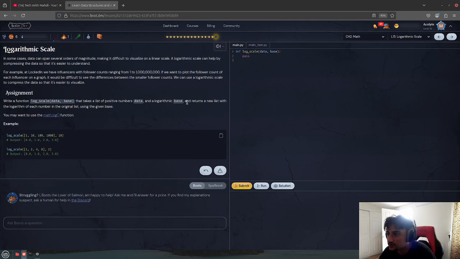So, positive numbers data and a logarithmic base, and returns a new list with the logarithm of each number in the original list using the given base. You may want to use the math.log function. Example: log_scale of the data 1, 10, 100, 1000 and base 10, and you get 0, 1, 2, 3.